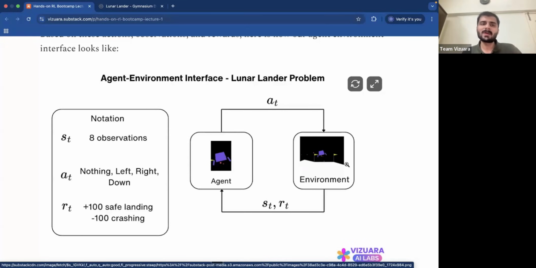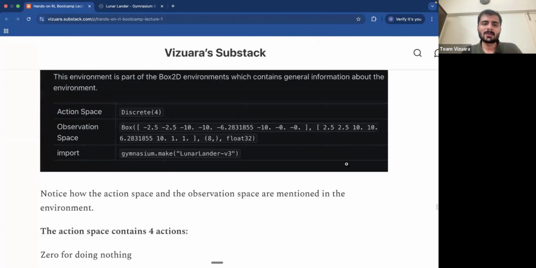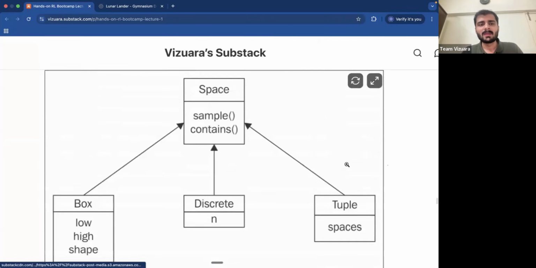In many cases, you have sparse rewards. In some cases, you have dense rewards as well. But then we have observations, actions, and rewards. That is the key thing, which I might use as terminology repeatedly in today's lecture. So I wanted to explain this to all of you.